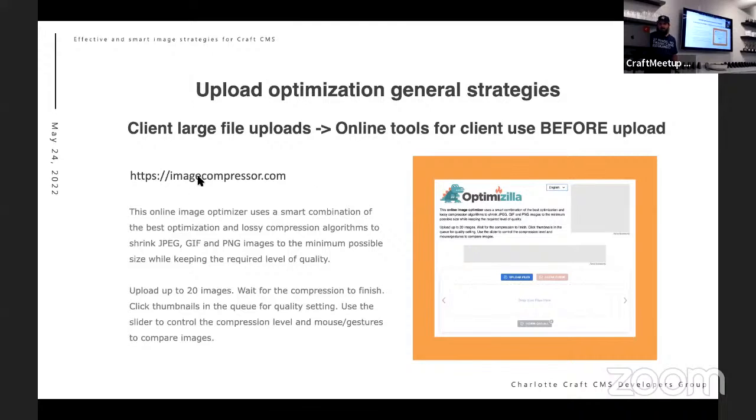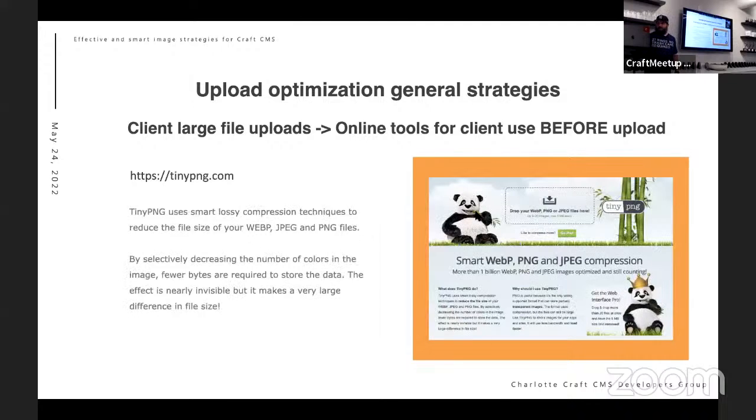There's Optimizilla, imagecompressor.com, literally does the same thing. You can put up 20 at a time. I think it has the pretty standard defaults of like 70% optimization on JPEGs, runs PNG, Optum, JPEG Optum, all of the standard things that most of the tools use, runs a queue, and then they literally can just download those files straight to their hard drive after that to upload. TinyPNG is literally built into every optimization tool that you can imagine. It also has a web tool, which is really cool.